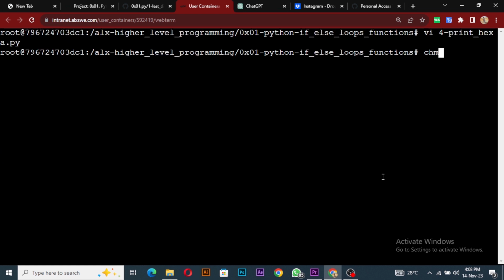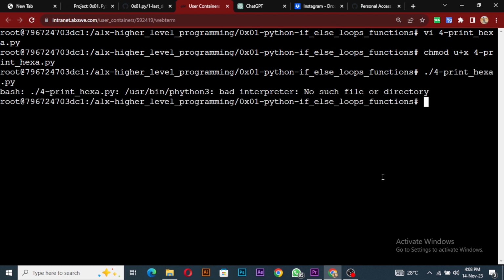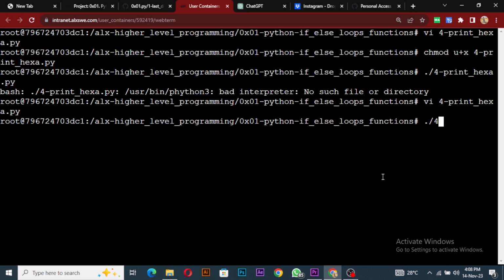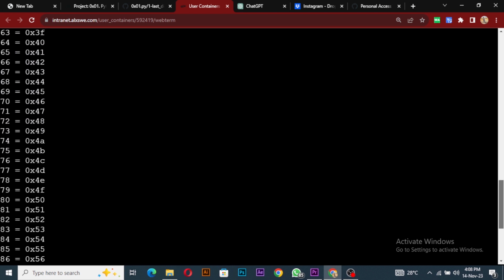So we'll change the mode U plus X for 4, and then let us execute 4. Okay, so pad interpreter. So vi 4, user bin, oh, my Python 3 is not well spelled. I don't know why I put H all the time. Alright, so let us try again. Okay, so we have that the hexadecimal has done its work.